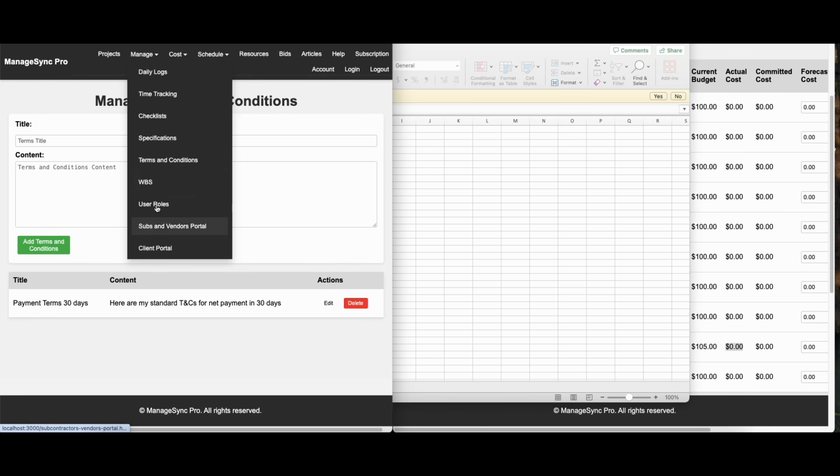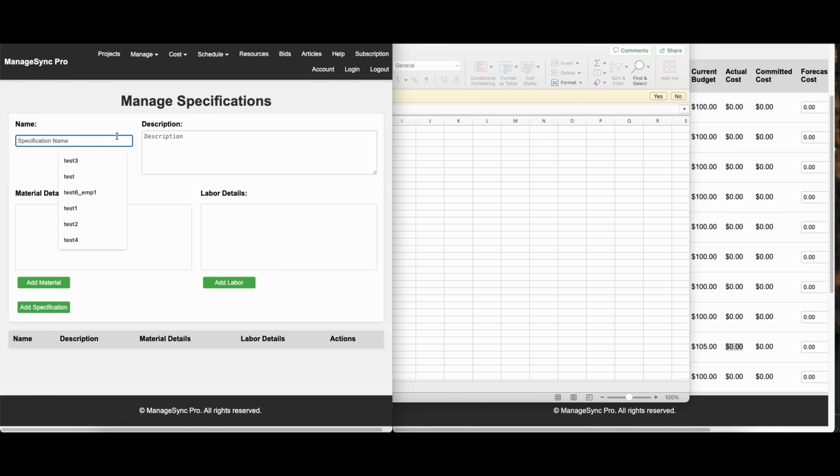Let's also add in a specification. Let's call this one lumber, oak 2x4. Here is a description of what I'd like the lumber to be like, and you can specify, you know, anything about the lumber that you like here.